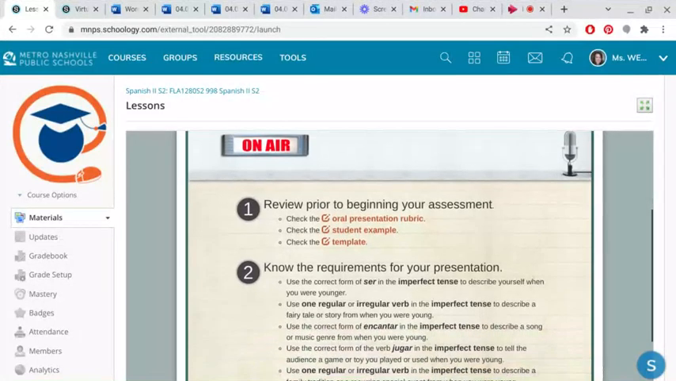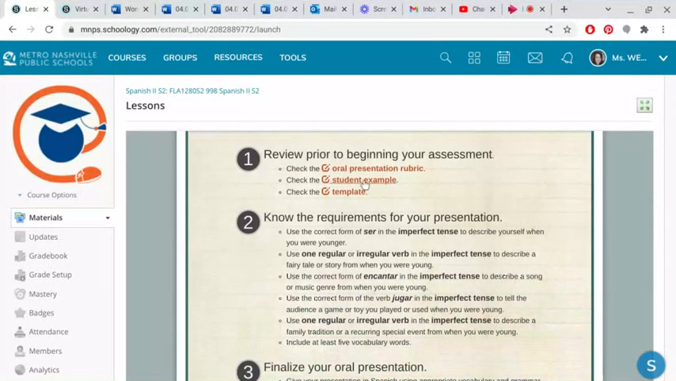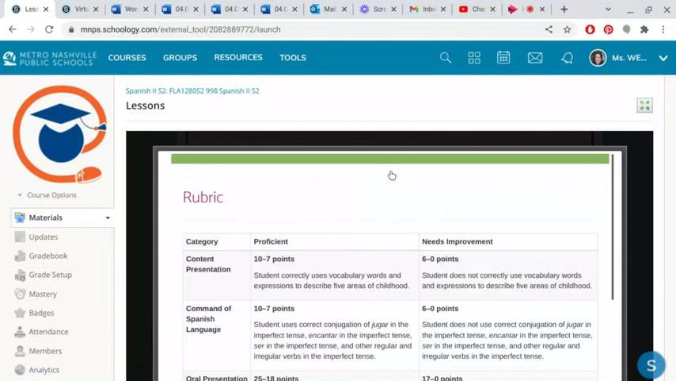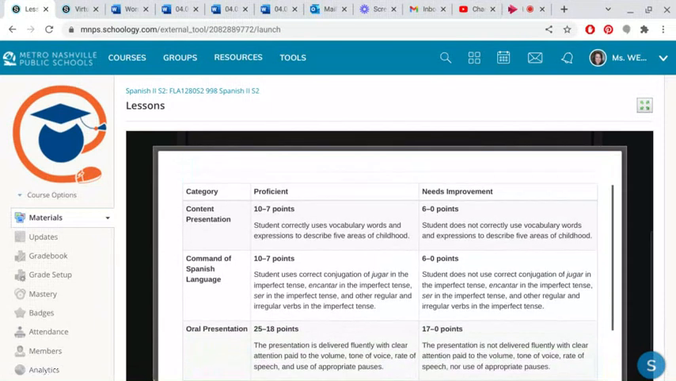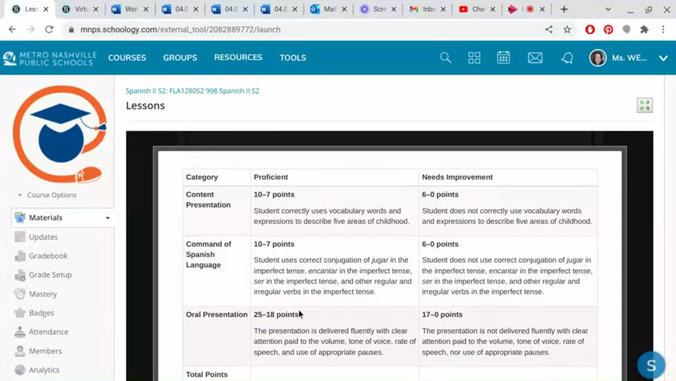So you're going to go down here, and it says review prior to beginning your assessment. So this is your rubric. This is how you will be graded. And you can open this up and you can see what you need in order to get full points.